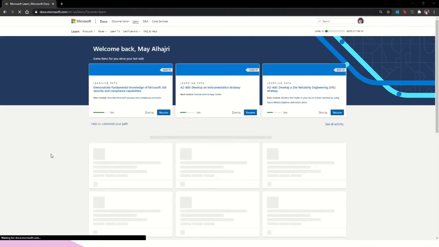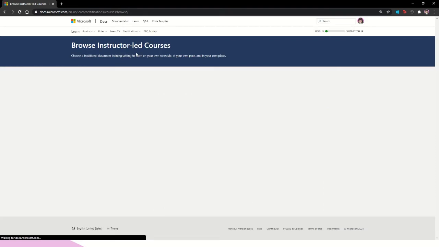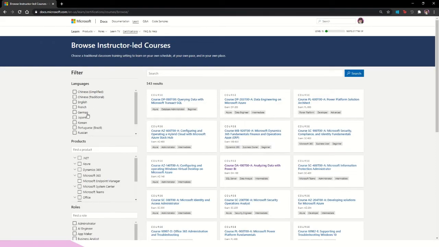So after you log into your Microsoft Learn, you will be able to see your level here and how many points you collected. I'm on level 15. From there, you can go to certifications and browse the courses that we have. And we have a lot of languages now. Here they added it, but it depends on the exam.